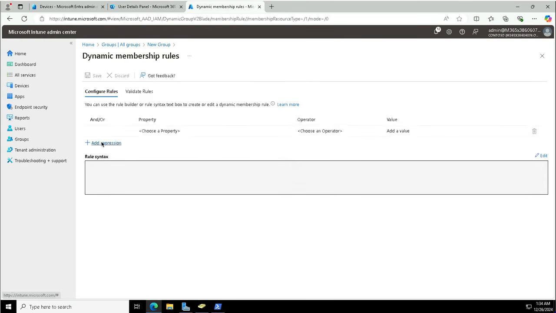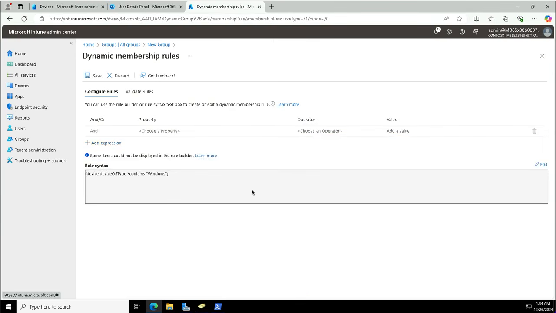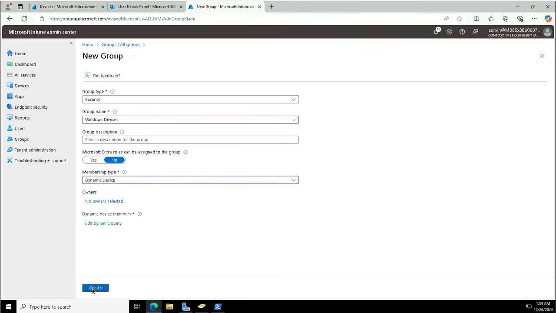I have two options. Either I can add the expression over here directly, or I can provide the rule syntax. I'm going to the edit and putting this rule syntax, and this is based on the device OS type attribute, and the operator is contains and the string value is Windows. So if the device operating system type contains Windows, regardless of which Windows operating system it is, it will become the member of this group. This is how I can configure it. Now you see that the expression part has been grayed out because I have used the rule syntax editor manually to configure it. Now I will create this group.